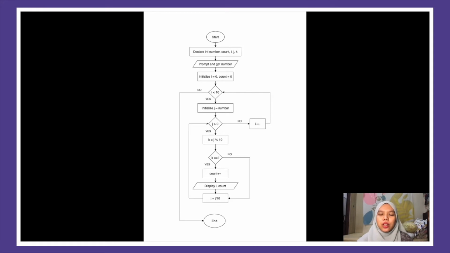First, we need to start the program and declare the variables. Then, we proceed with the first loop with the condition I less than 10. If I satisfies the condition, then we move on to the next loop. If not, we need to end the program. After that, in the second loop, the condition is j more than 0. If yes, the program will proceed with the calculation k equals j modulo 10. If not, the program will continue by adding 1 to the variable I and start the loop again until the condition is not satisfied. The loop will proceed with the next condition, which is k equals I.